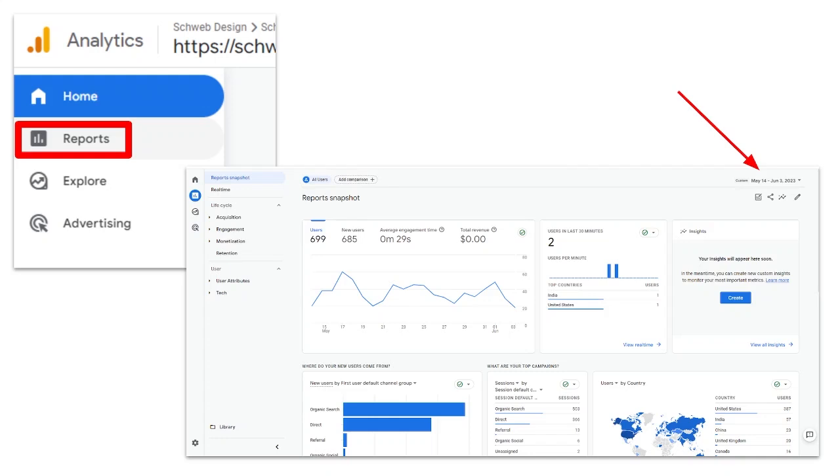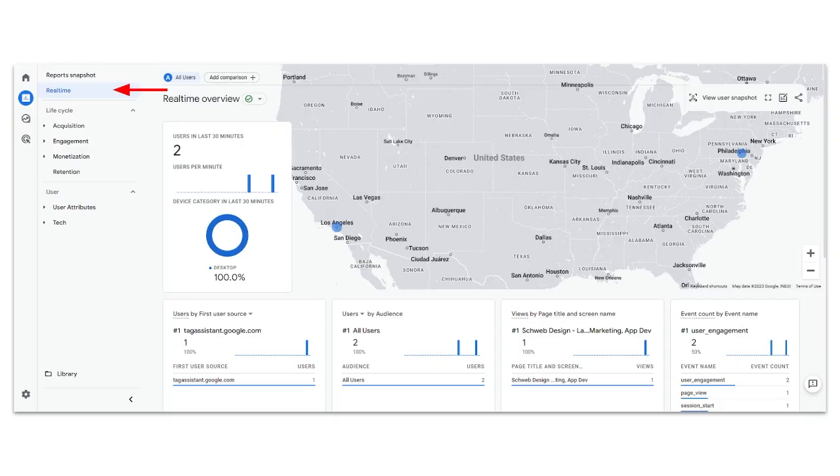The report's snapshot here will provide you with some of the most commonly requested information. You can see how many users visited your website, what channels they were using, where they're located, what your top pages are, and what events were completed on your website. The real-time report is where you can view the activity of users over the last 30 minutes. This report doesn't offer you much help unless you are doing live testing on your website, which your website team is more likely to handle on their own.